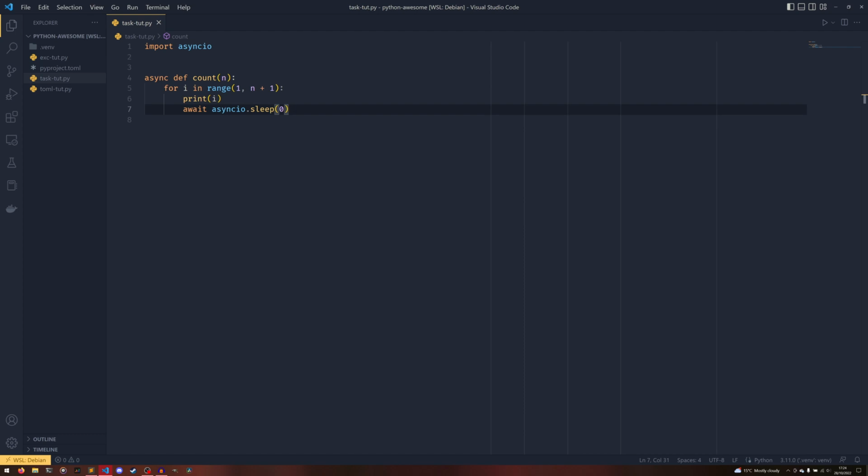I've got some code already on the screen. So I've got a simple count task that we're going to use as an example to show off these task groups. And I'm also going to create a main async function here, and then I'm just going to do asyncio.run main in the bottom here so we can run that.